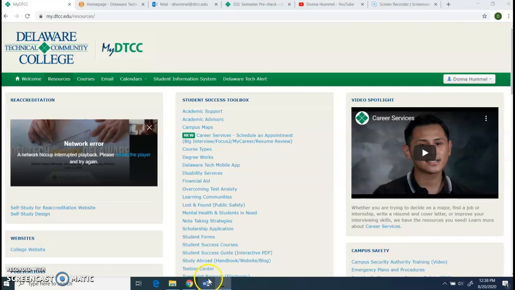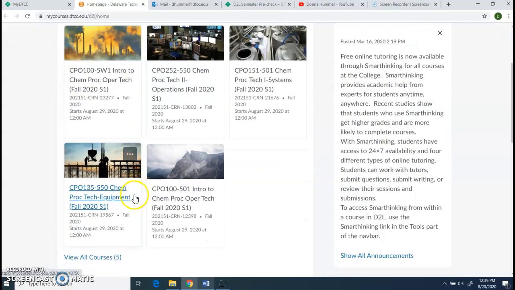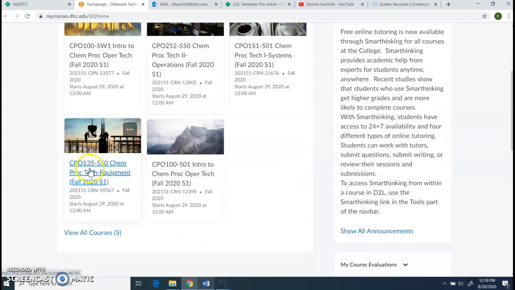So initially I want to just show you how to get to D2L, which is the area that you'll be accessing your courses. As you log in, this is my DTC. You'll have your name up in this corner and all your choices on this bar. When you click on the courses button, it takes you to this screen, and what will come up will be all the different courses that you have signed up for. You'll scroll down to the CPO135. So this is the course. I'm going to click on that.